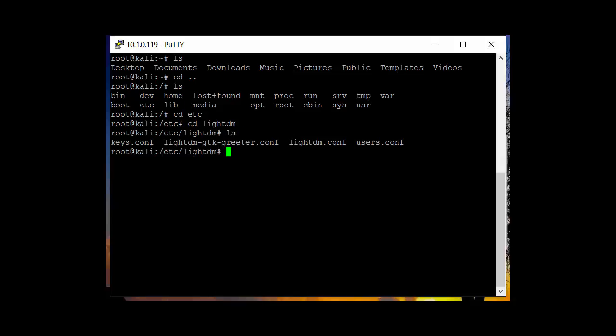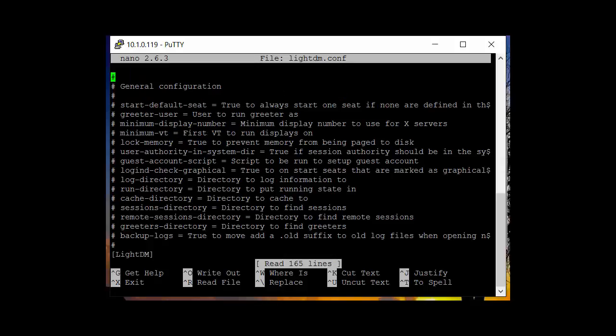So I'm going to do an ls again, and you can see I have a file called lightdm.conf. That stands for configuration file. So I'm going to go ahead and type in nano lightdm.conf, and I think I misspelled that. I did. Try it again. I knew that because I was pressing the tab key and nothing was happening. I always use the tab key to make sure it's the right file, and there it is.